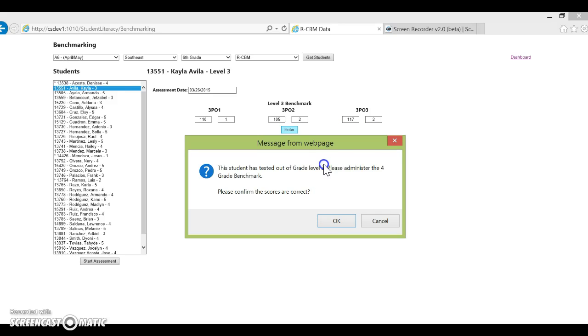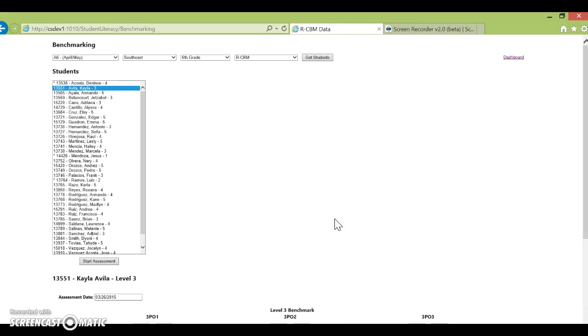Because the way that R-CBM testing works, you're not going to be able to edit one of the data points. If you made a mistake on one of the data points, you'd have to repeat the entire process of testing, which would be time consuming. So really double check, make sure that's what you meant to enter for Kayla, then click OK.